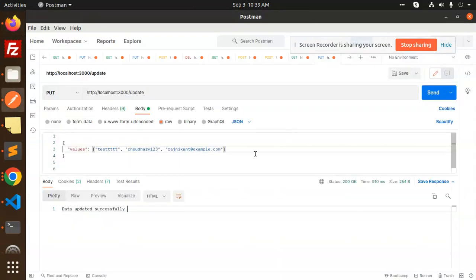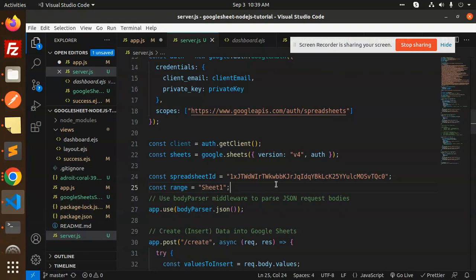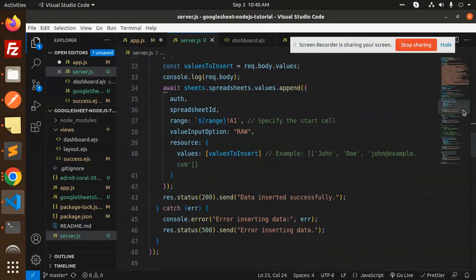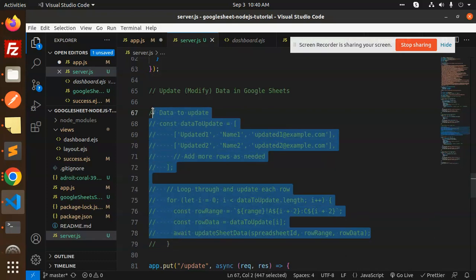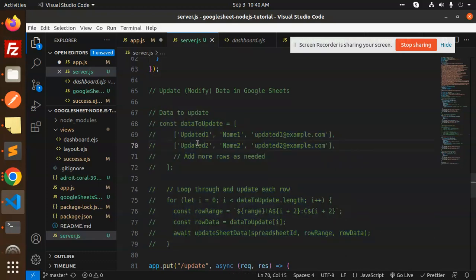So this is how we are able to update the data in the Google Sheet with the help of Node.js. You can also pass an array and loop through it, and here you need to make the range and the data to update accordingly. This way, if you want to update multiple data, you can do that. If you want to insert multiple, you can do the same.